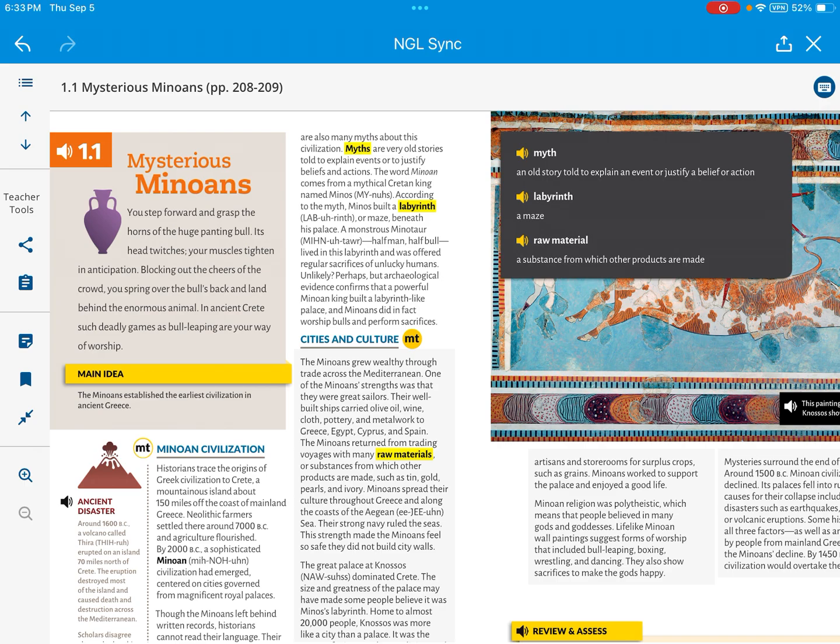So now it says, the Minoans grew wealthy through trade across the Mediterranean. One of the Minoan strengths was that they were great sailors. So you can tell that's not a huge difference, but if you're struggling to understand the text, this might be a good help for you.